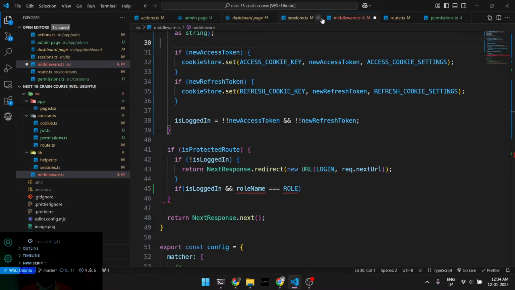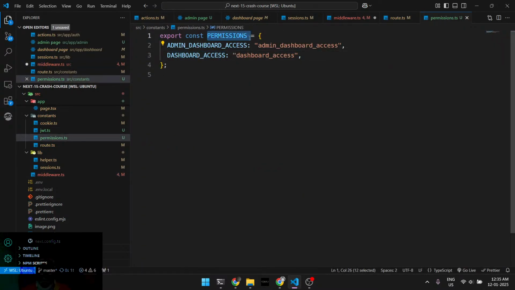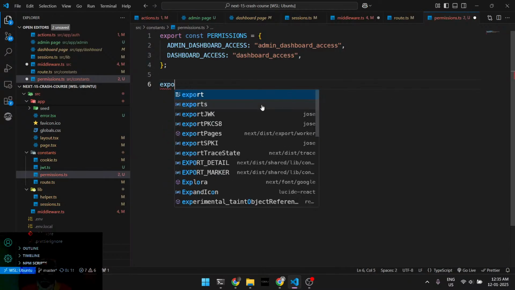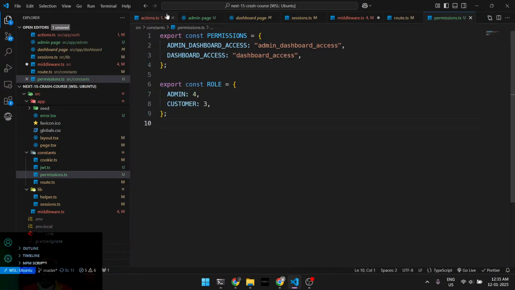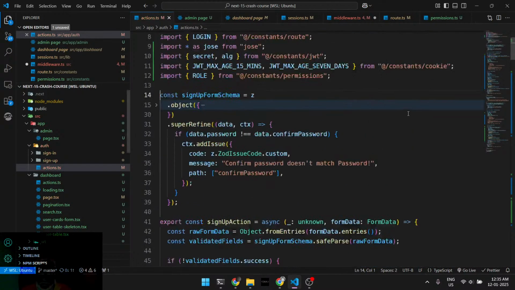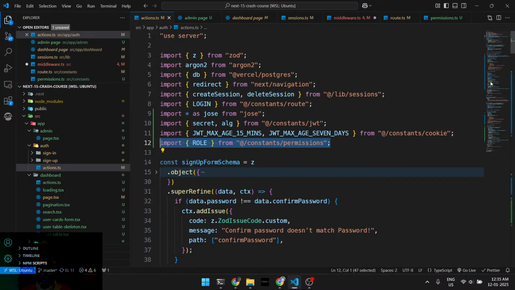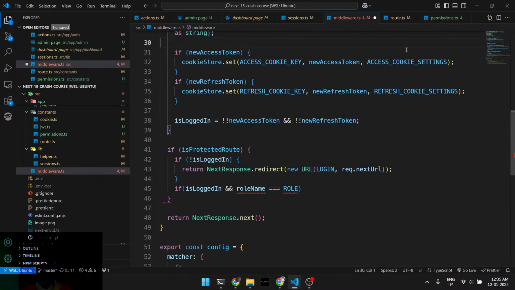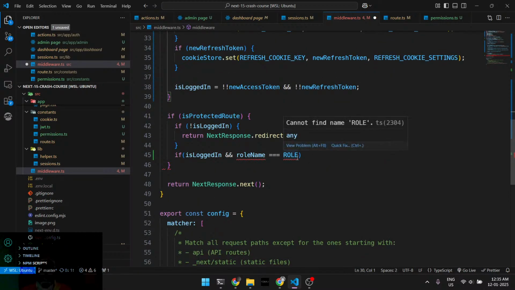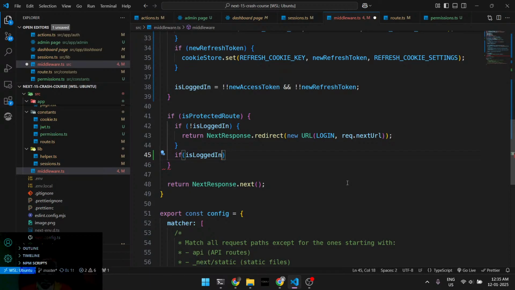So let's say here in the permissions, we have this permissions. Let's also have this action, this role. Let's cut it in the permission itself. Let's add it here only, right? And we will just make sure this is coming from permission, right? Okay, we will have whether this role equal, let's put it this way.